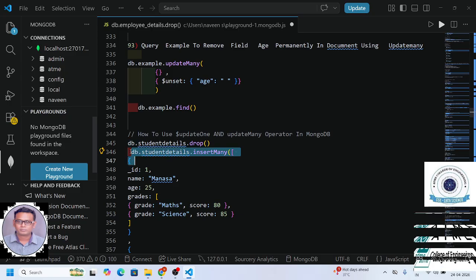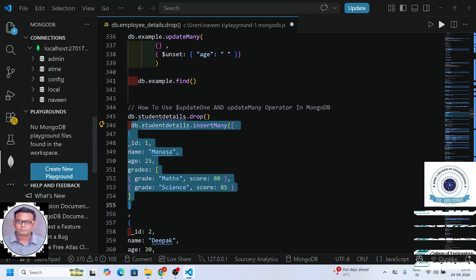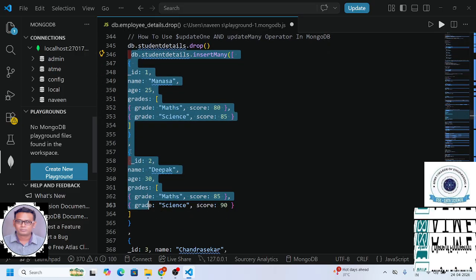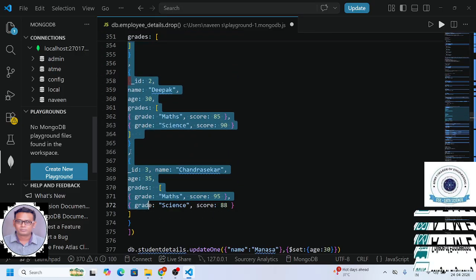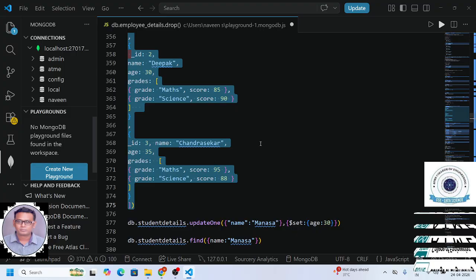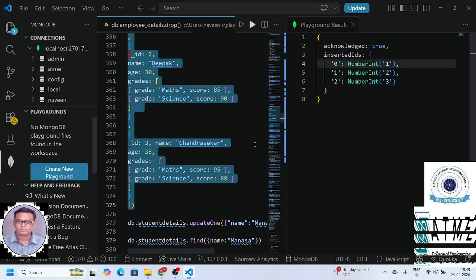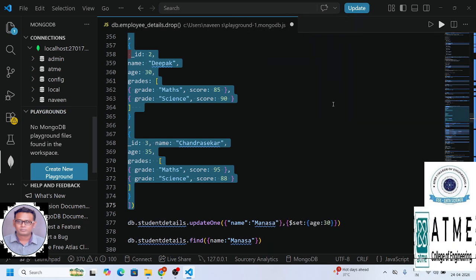So select this one. It has Manasa, age 25, grades. It has nested fields: grade maths score is 80, grade science score is 85. Similarly for other persons, Deepak and Chandrasekhar. So click on the play button. Click on yes. So it has totally inserted 3 records.